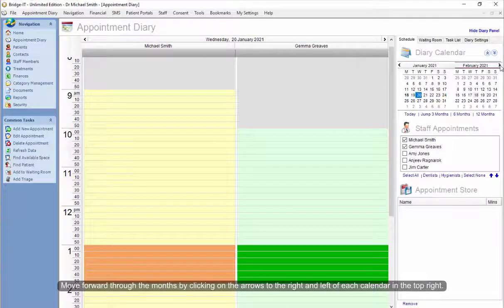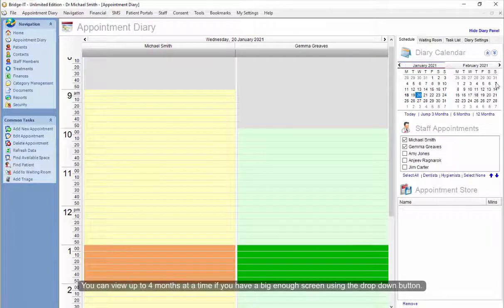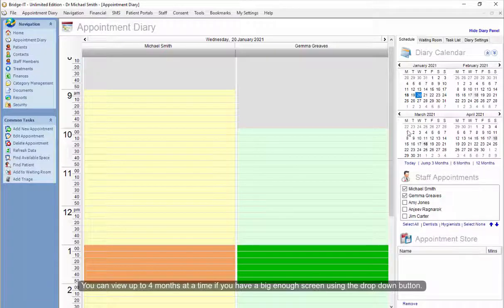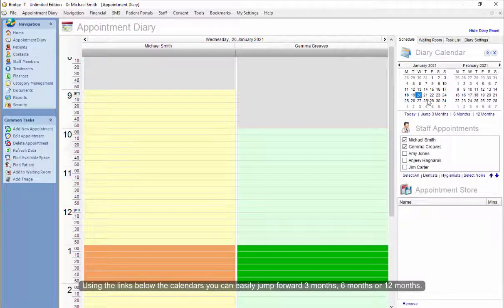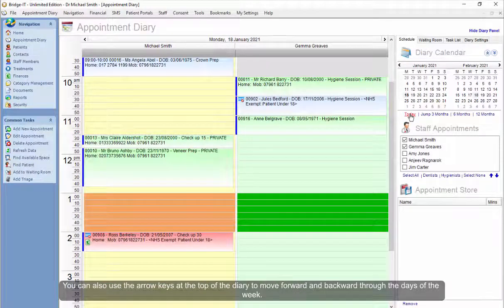We could move forward months just by clicking on the arrows next to the months at the top here, and move back again. If you've got a big enough screen, you can even drop down on these diary calendars and view up to 4 months at any given time. We can jump forward a period of time, 3 months or 6 months, and see what's ahead, and then jump back to today again instantly.